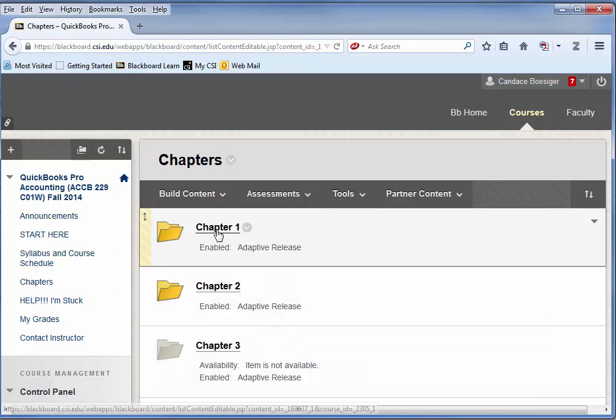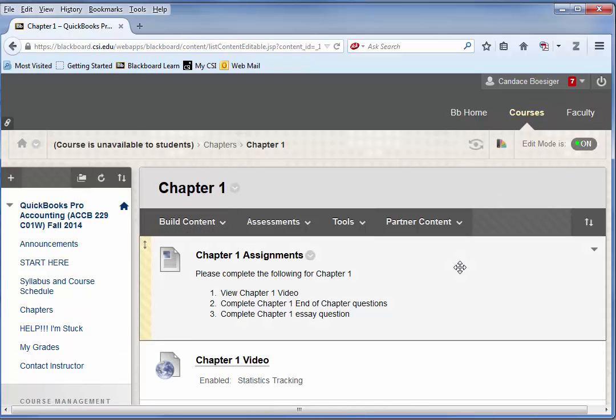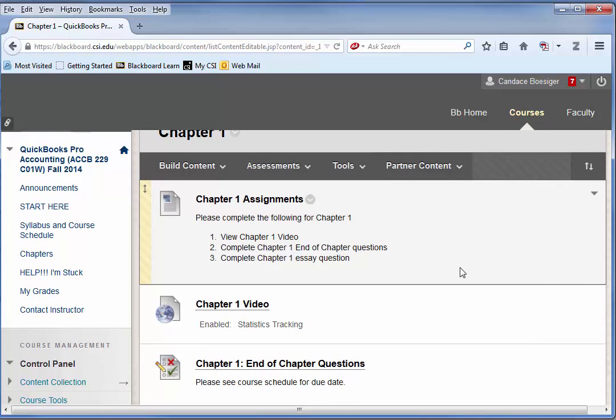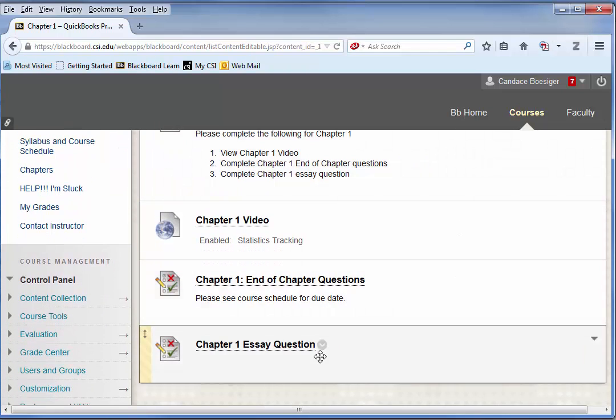So for instance, on Chapter 1, I'm going to click on Chapter 1 and it's going to open. And it has some requirements. Chapter 2 will not open until this Chapter 1 essay question is answered. So if you email me and say the next chapter is not opening, it's probably because you haven't completed one of these 2 assignments.